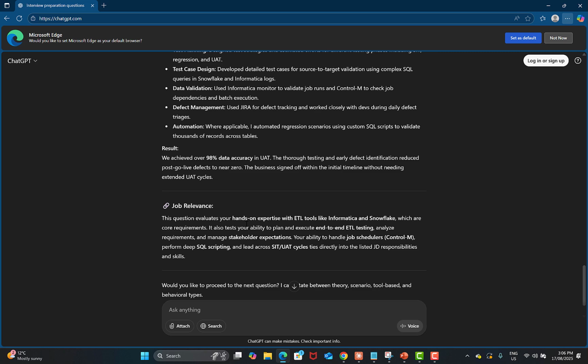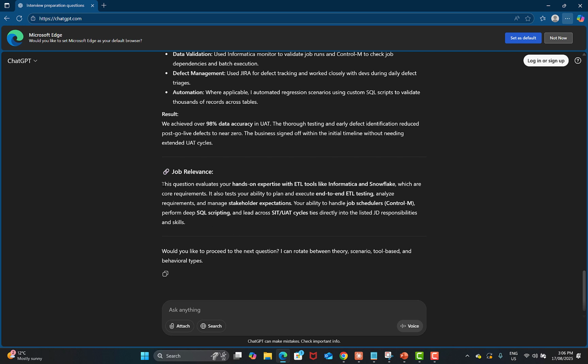Now, after providing a very structured answer, let's look at how it is relevant to the job. This question evaluates your hands on expertise with ETL tools like Informatica and Snowflake, which are core requirements for this particular job. It also tests your ability to plan and execute end-to-end ETL testing, analyze requirements, manage stakeholder expectations, handle job schedulers, perform deep SQL scripting, and lead across SIT/UAT test cycles. This ties directly to the JD responsibilities and skills. So, is that an exact question?